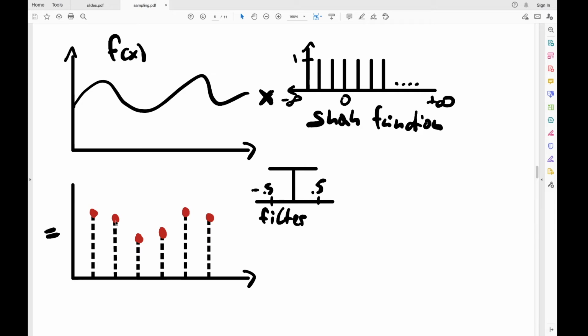For instance, this is a very simple filter here, where the filter has value 0 everywhere, except for the range from -1/2 to +1/2, where the function has a value of 1, right? In order to reconstruct the original function from our sample positions, like when we're displaying the function, imagine that we have an image and we're zooming into it, then we need to be able to fill in those positions where the Dirac comb, the Shah function, didn't sample the function.